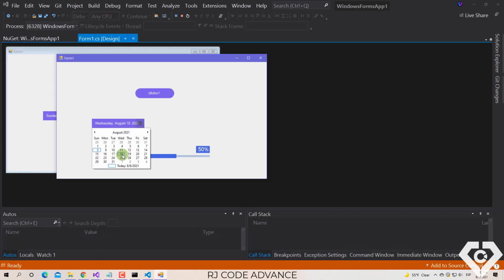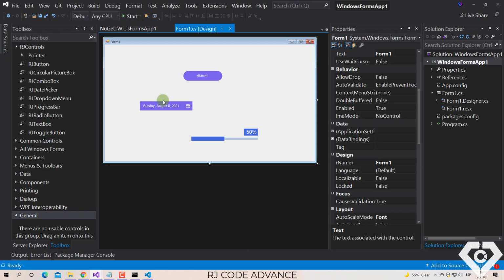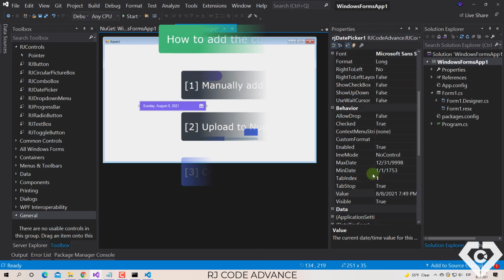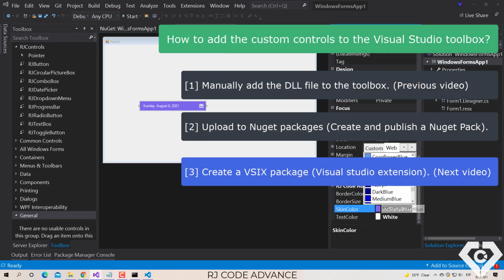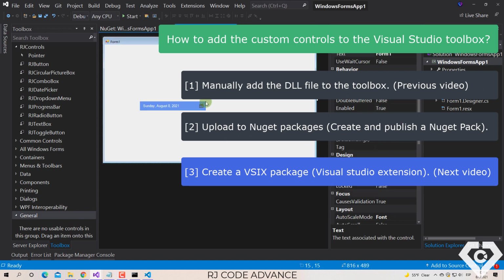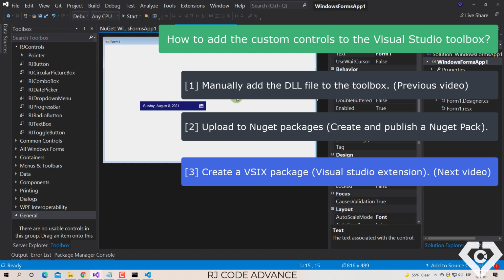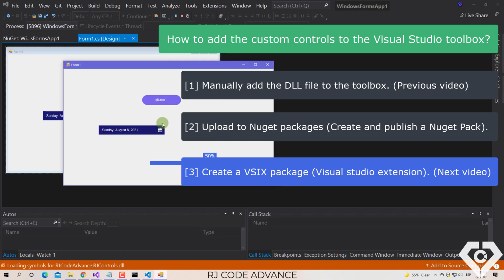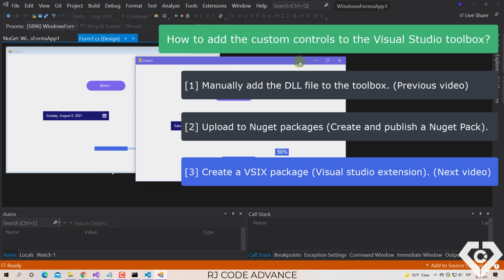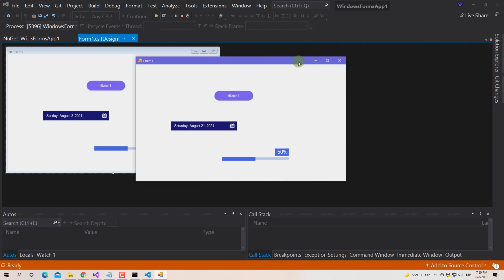Very good, everything works correctly. That's all in this tutorial. In the next video we will create an extension package for Visual Studio, and then install or share the extension in the Visual Studio Marketplace. In this case, when you install the extension, the custom controls are permanently added to the toolbox in any version of Visual Studio. Until the next video.